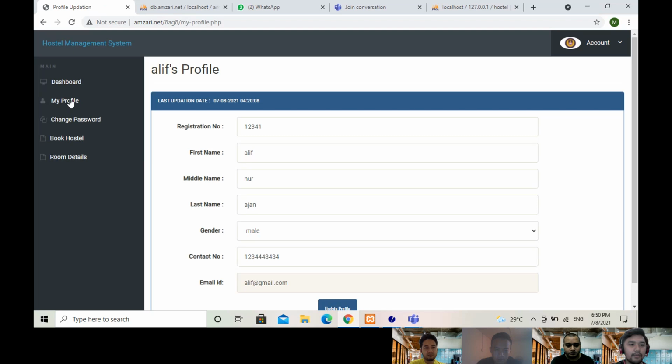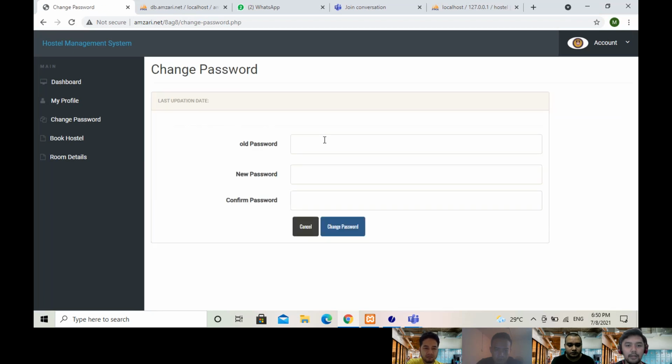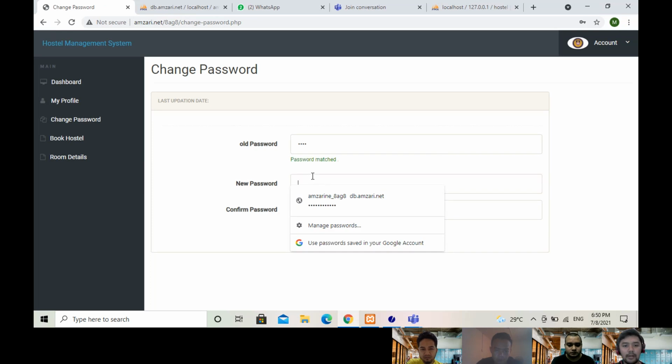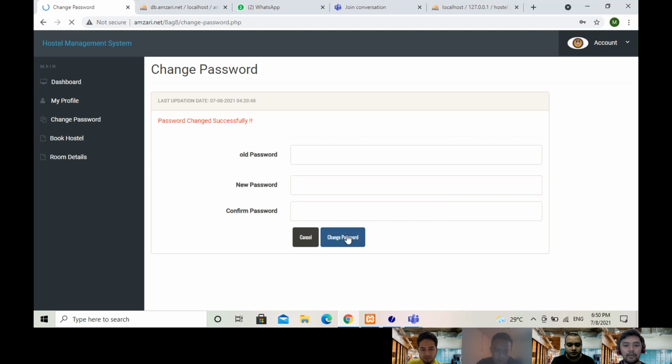Okay, after my profile, you can change your password here. For example, your old password. If your password matches, it means your old password is true, and then your new password. Okay, after that, you change your password. Your password changed successfully. After this, you log out, put the new password, and you can go to your dashboard.